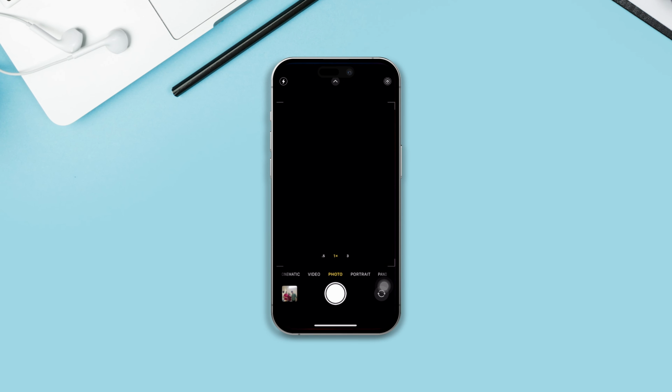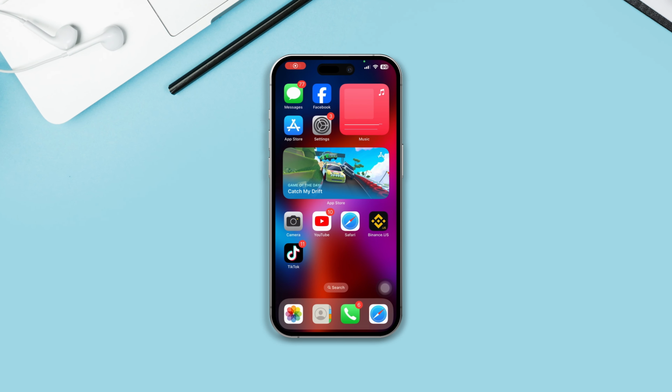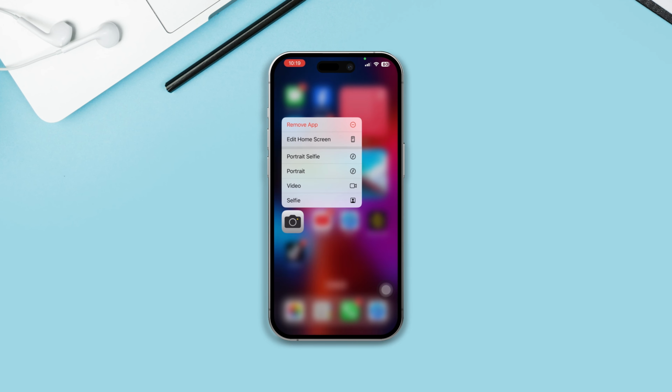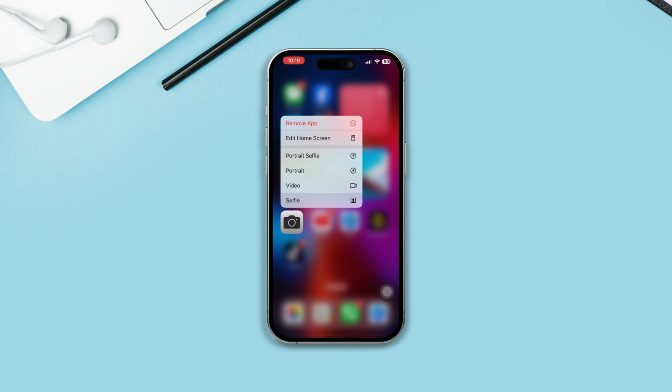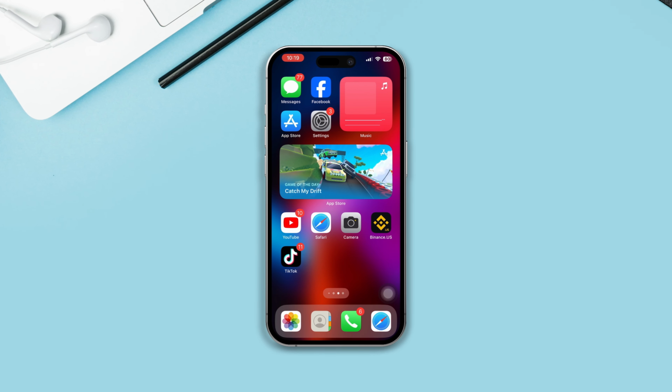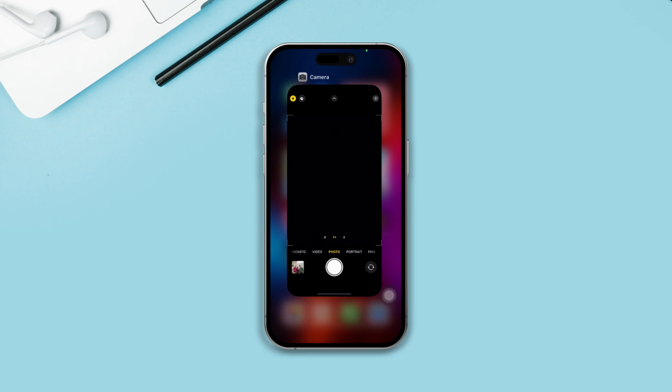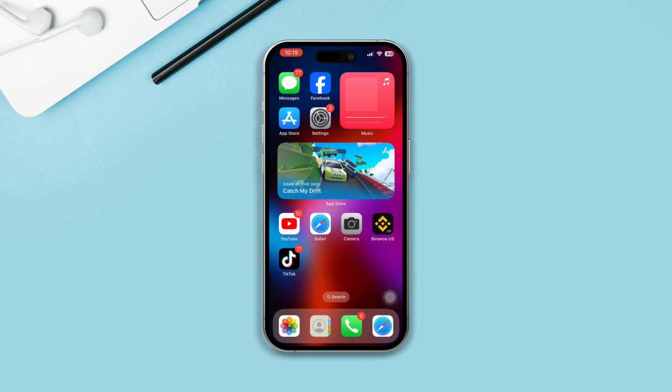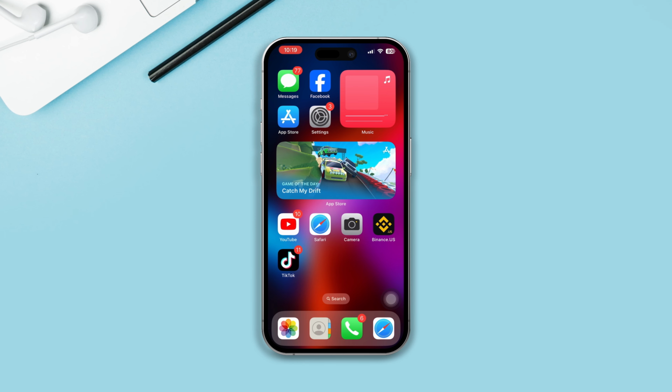Are you facing problems with the camera not working or a black screen problem on your iPhone after the iOS 17 update? No worries. Here's a complete and advanced guide on how to fix the camera not working problem on your iPhone after the update. So, let's check it out. Solution 1.